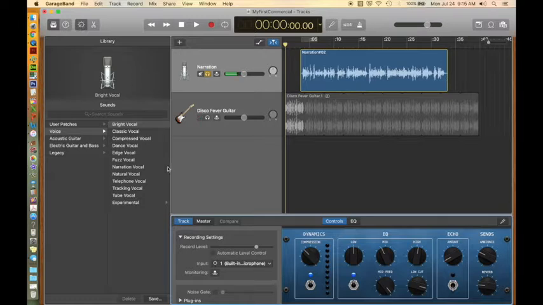The third button is your Smart Controls button. It opens a panel below which gives you access to dials that allow you to control things like compression, reverberation, echoes, and also gives you access to an equalizer.